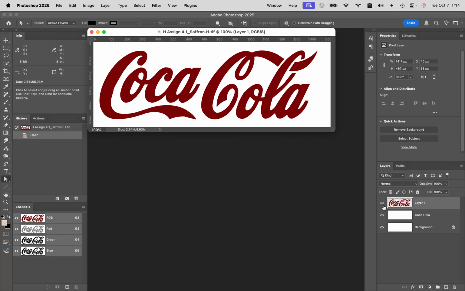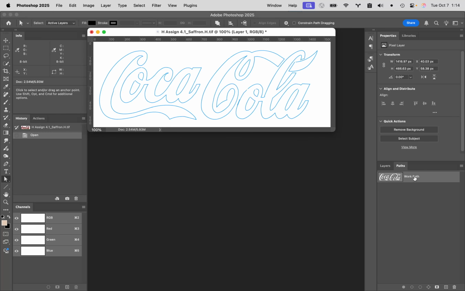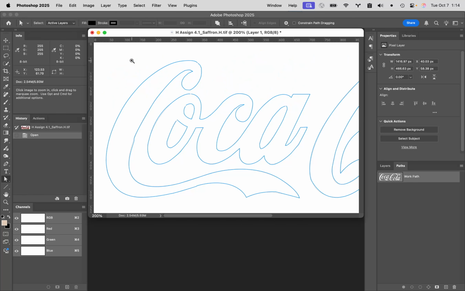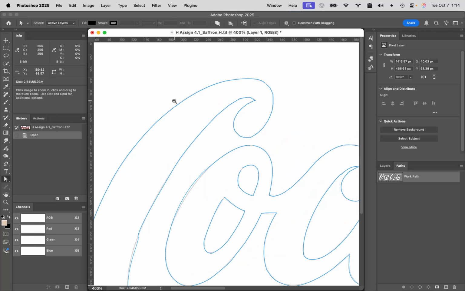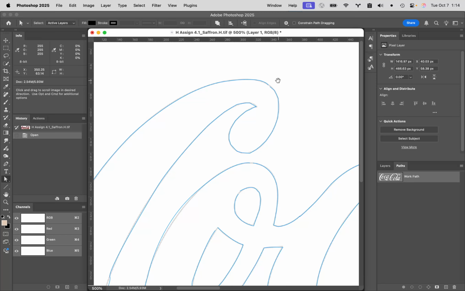So again, I'm going to turn that off so I can just see the outline by itself. I'm going to click on the path, select the path, and zoom into the top. And then you can see there's some parts that look pretty good here. This part looks sort of clunky. It looks a little bit like straight line sections to me. That's what seems to be going on in here.